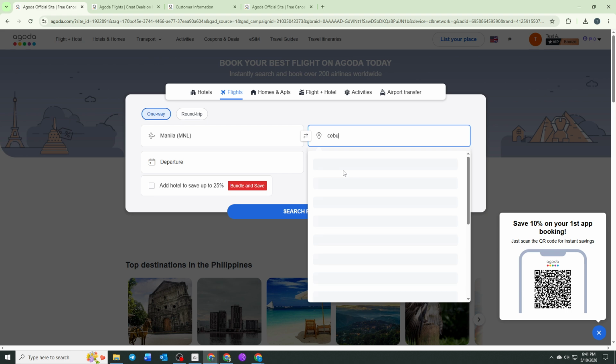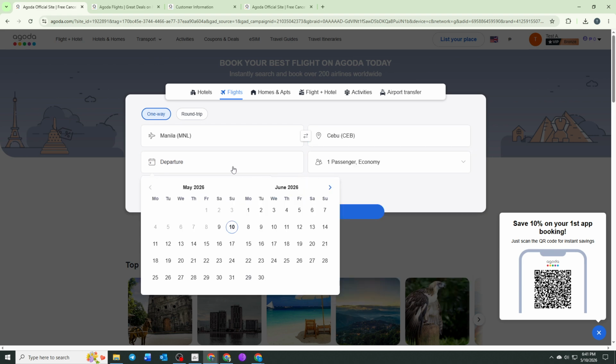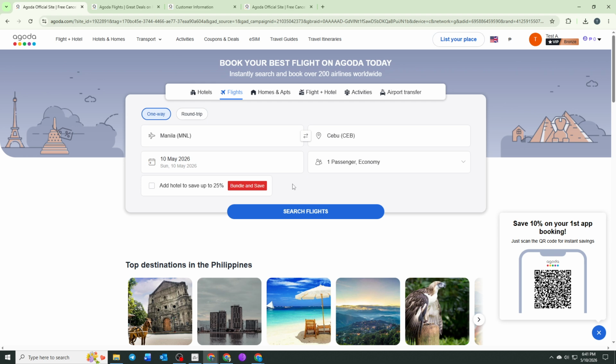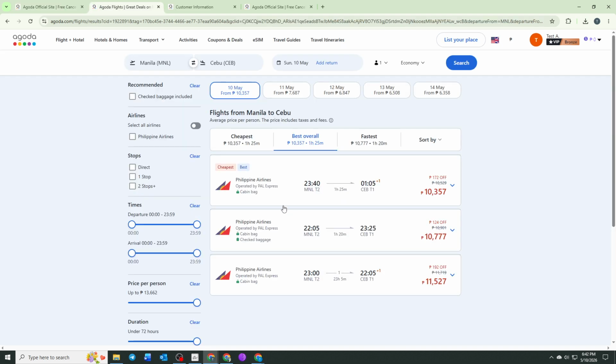Pick the dates that work best for your schedule and travel plans. Keep in mind that flight prices and availability can vary depending on the day and season, so having flexible dates may help you find better deals or more convenient flight schedules. Once all your travel details are entered correctly, click the Search Flights button. Agoda will then begin searching for available flights that match your selected route and travel dates.